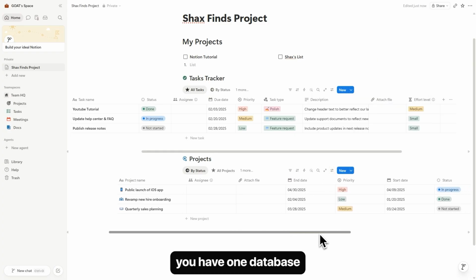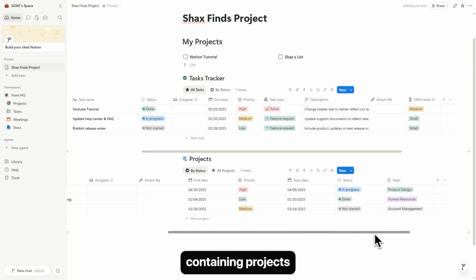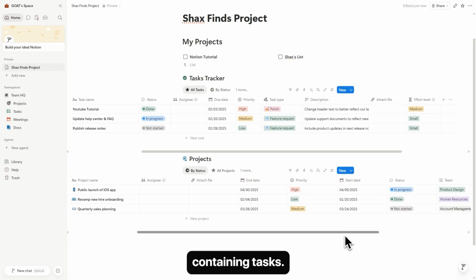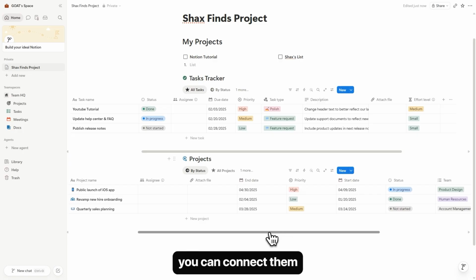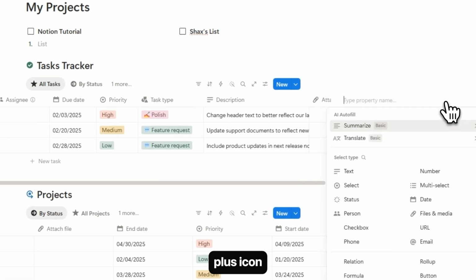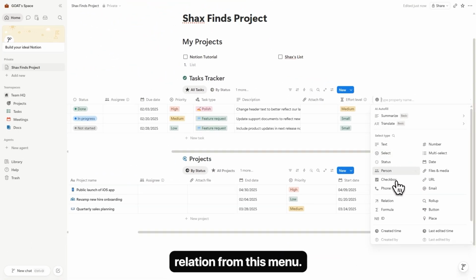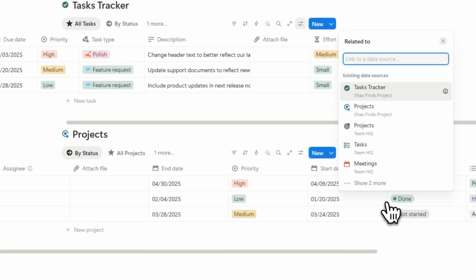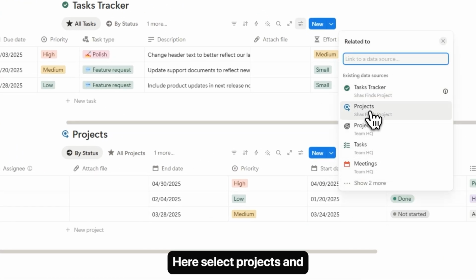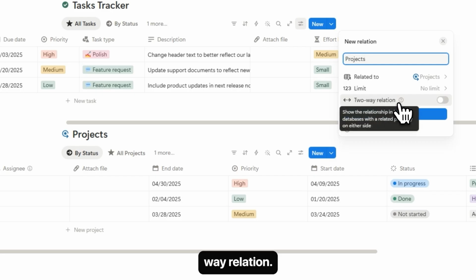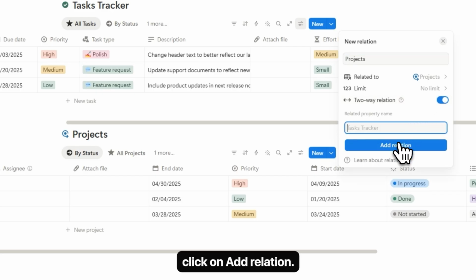Now, imagine you have one database containing projects and another database containing tasks. Instead of keeping them separate, you can connect them using a relation property. Now, to create a relation between them, go ahead and click on this plus icon and then select a relation from this menu. Here, select Projects and then enable Two-Way Relation, and finally click on Add Relation.